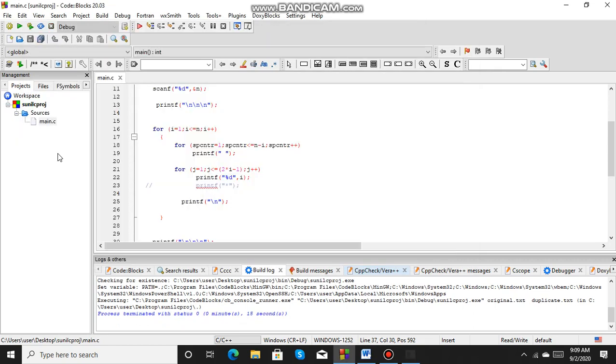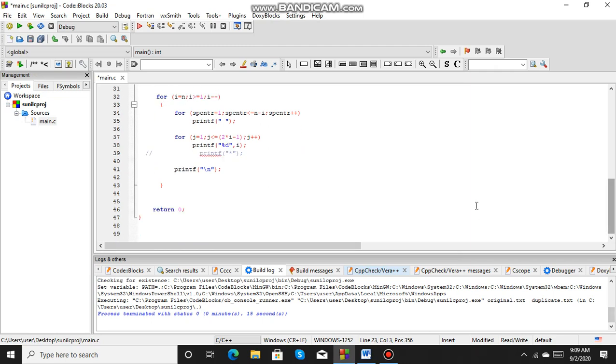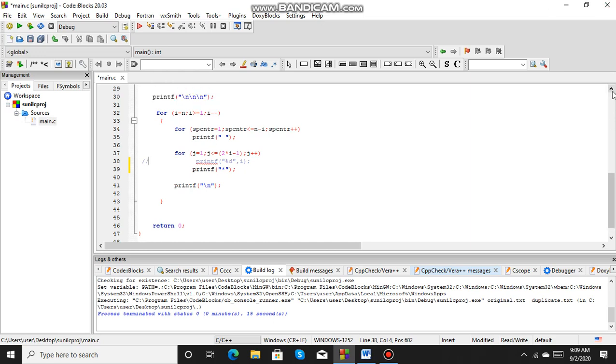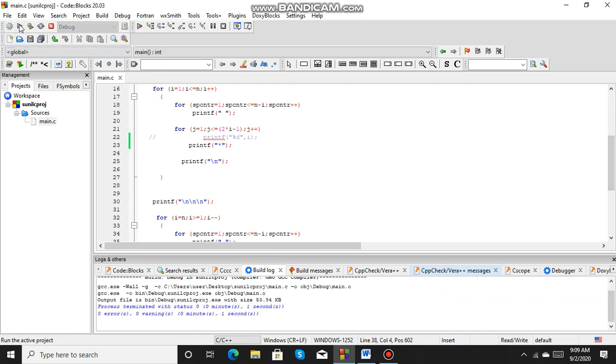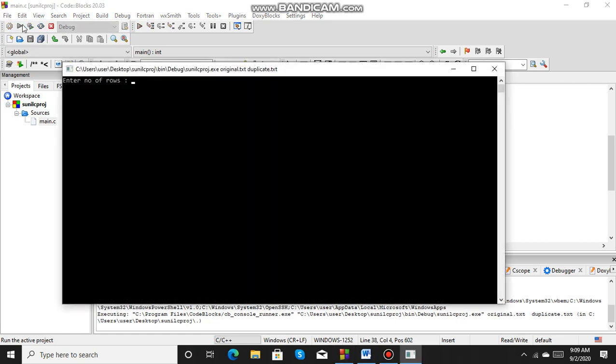Now we will try with stars. If I comment this out and remove it, compile this and execute this, see, now the pyramid and the inverted pyramid are both stars instead of digits.